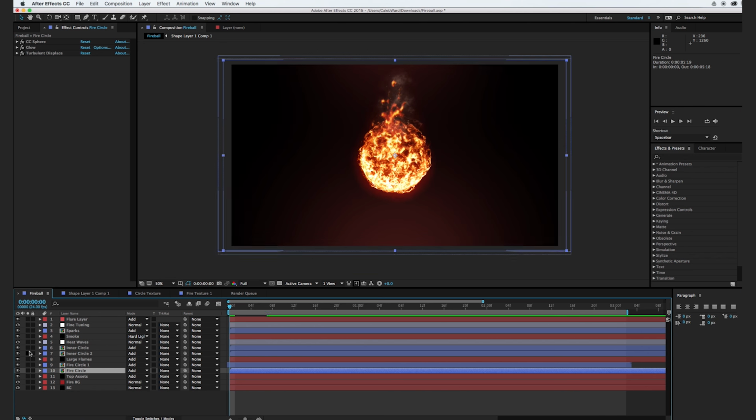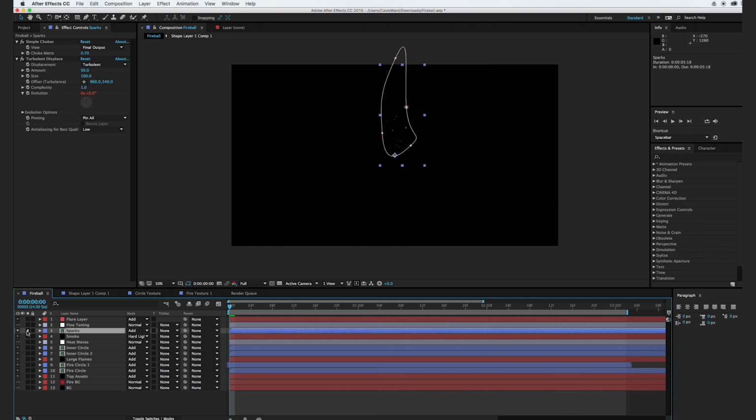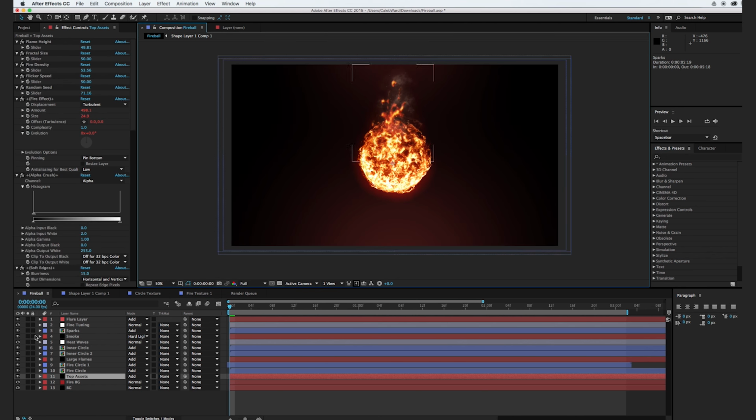And you can see there's a few inner rings, and all of these use the add transfer mode, so they build on top of one another and create increasing levels of brightness. And we also have some sparks here and a few little stylization elements to make the scene look a little more full. So let's hop in and create this effect.